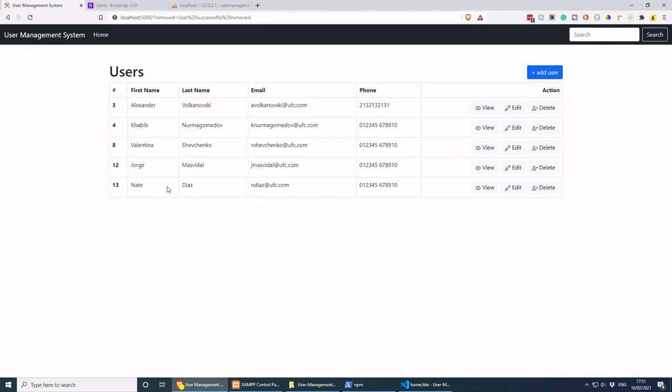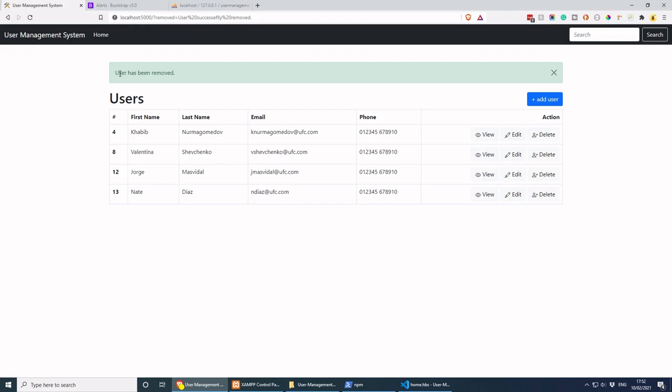Now, if we can remove the Nodejs. Yeah, let's remove Alexander and see how it goes. So if you remove Alexander, you'll see user has been removed. And of course, you can pass multiple parameters and so on and make it nice.